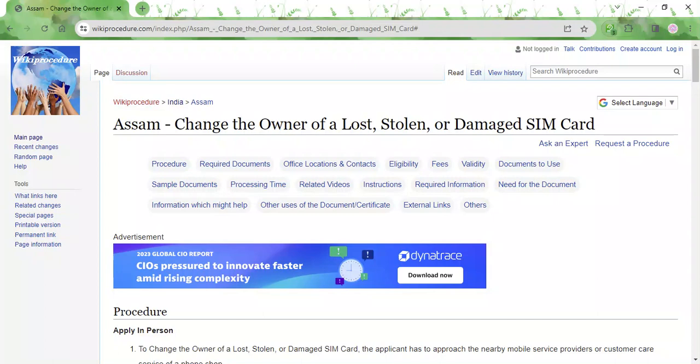In this video, we will see how to change the owner of a lost, stolen or damaged SIM card in Assam.